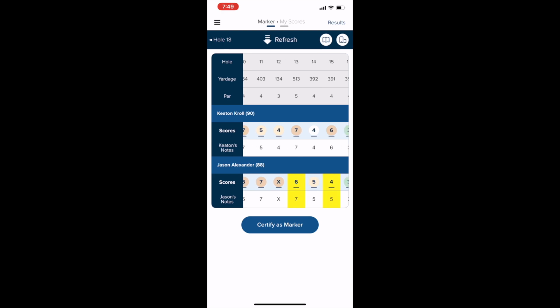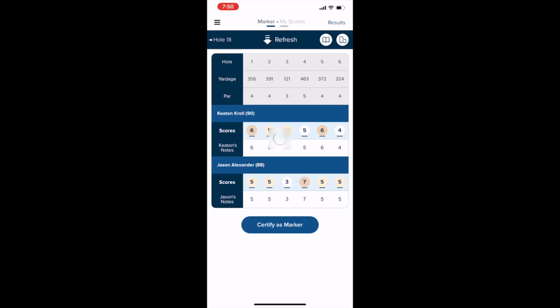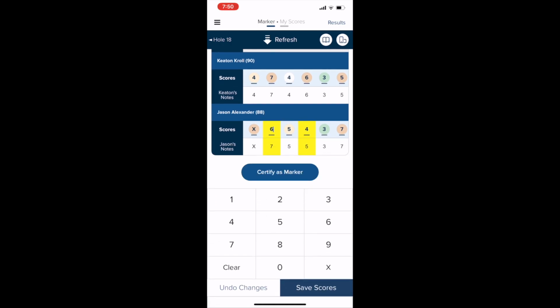And this is going to show where I typed in for Jason a 6. He said he had a 7. And we need to discuss this. We'll talk about it, and Jason's going to say, you know what, I made a 7. I click on that 6, hit 7, and it changes over. We're going to have this same discussion here. I typed the wrong score in.